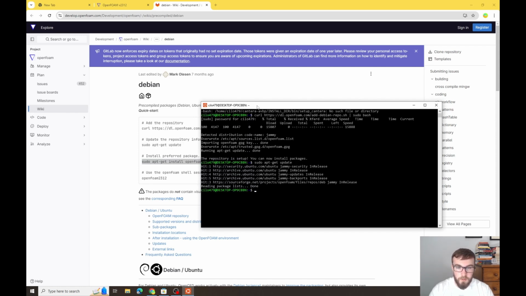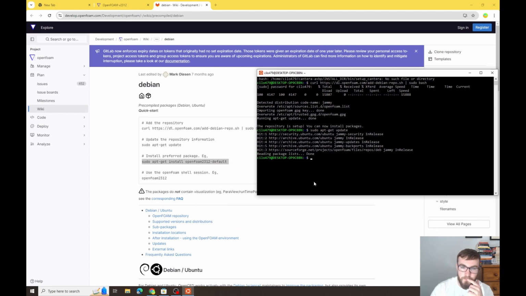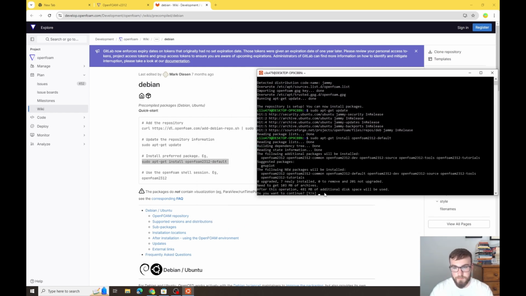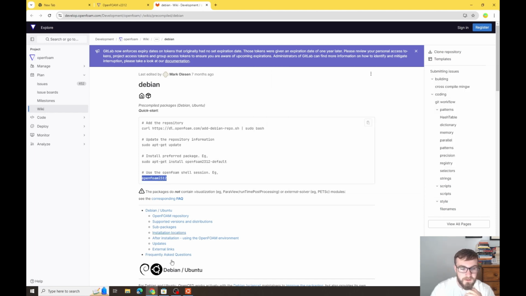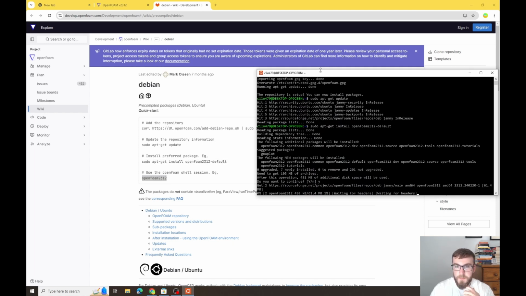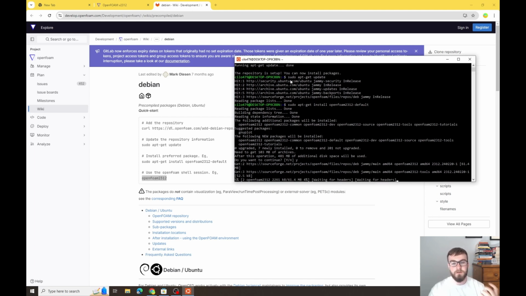We're going to install the OpenFOAM 2312 package. So this is when we're telling it what version we want and what type we want. I'm going to click yes. We don't care how much space is used for our case. And then after that, this is going to install here. And after that, I'm going to show you what we need to do.